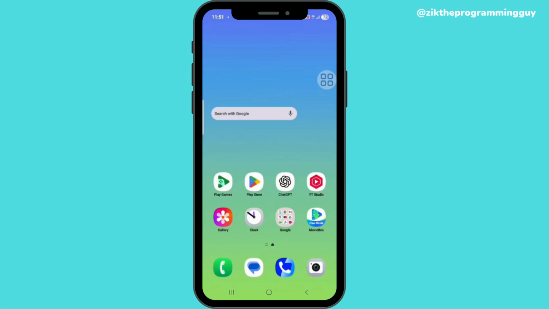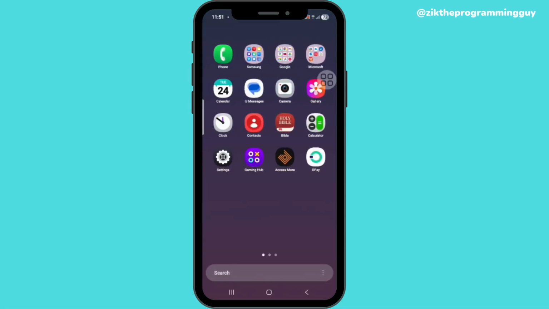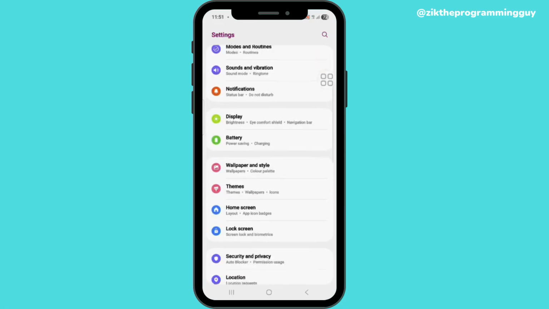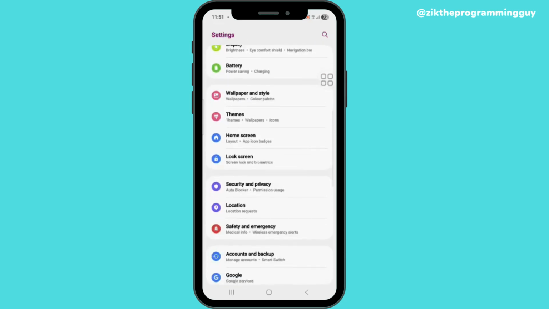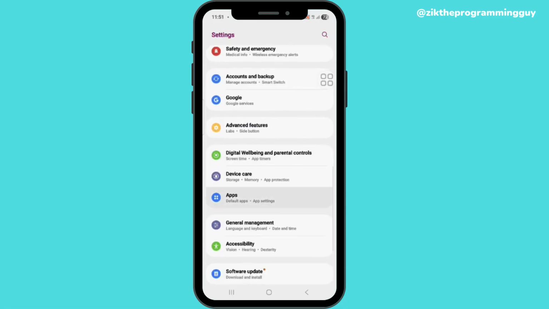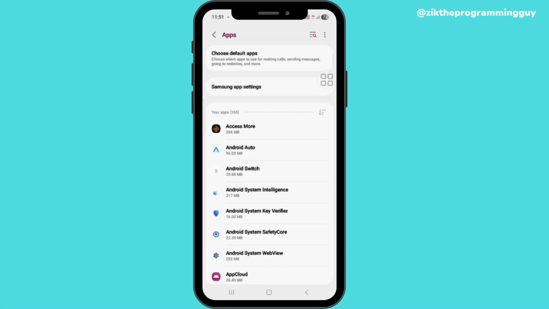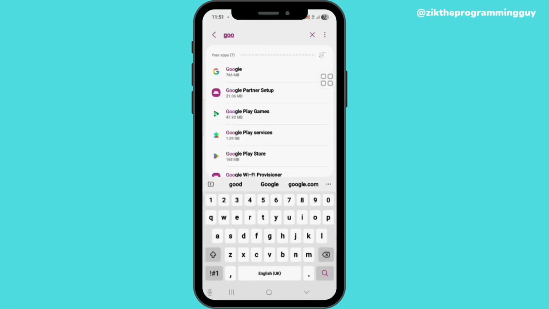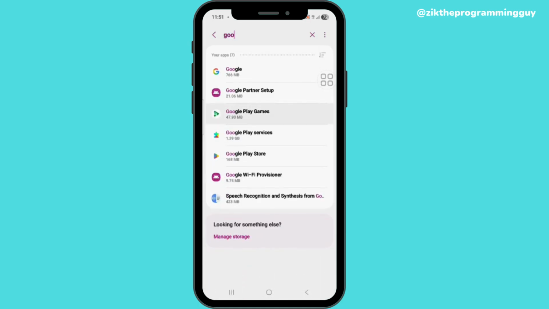So the first step is you open up your phone settings, right? Once you click on your phone settings, you scroll down to apps. Once you're on apps, the next thing you're going to do is simply search for Google Play Games. Google Play Games. Okay.